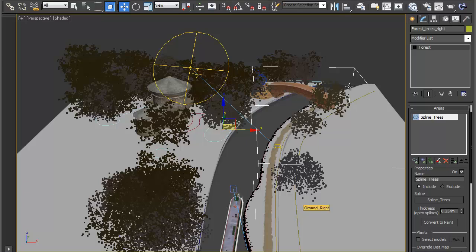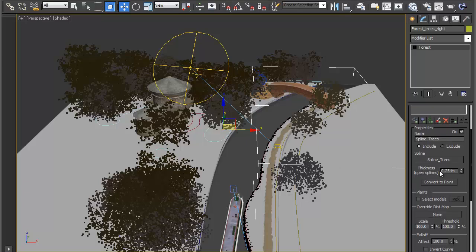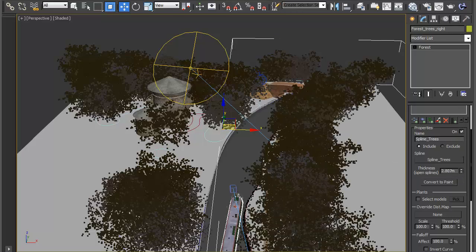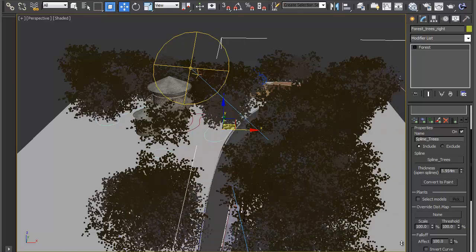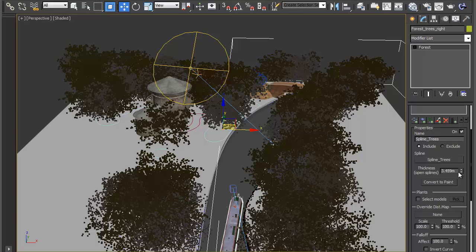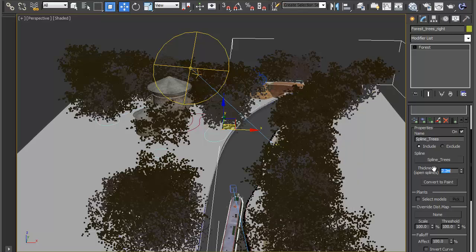Now, when you're using an open spline like this, the width either side of this spline that the trees are scattered is governed by this thickness control here, which by default on mine is set to 0.254 meters. You can see as I increase this, the trees will spread out from the sides of that spline. If we set it to about 2.2 meters, that seems to be about right.